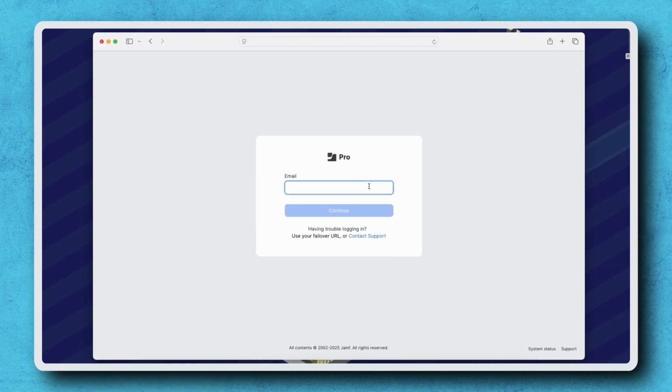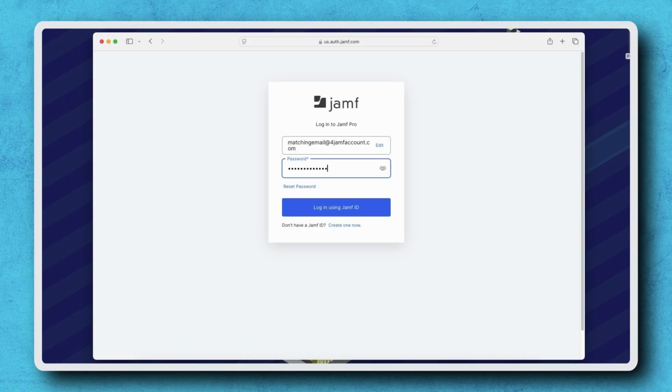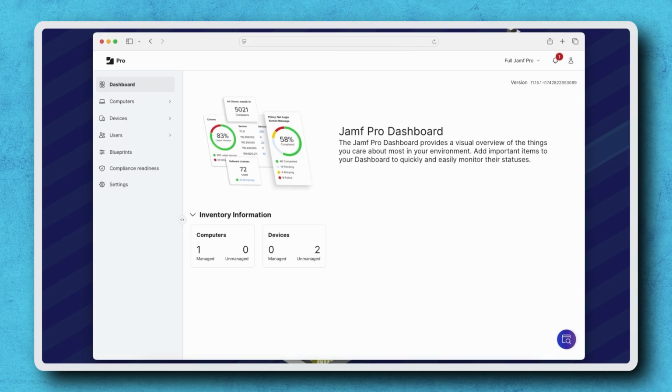Now when we try to log into our Jamf Pro instance, we're prompted to sign in with our Jamf ID instead. If you have any issues, be sure to reach out to support for assistance. And don't forget that the failover URL can be used to log in with a Jamf Pro user account for troubleshooting any authentication issues that may arise.